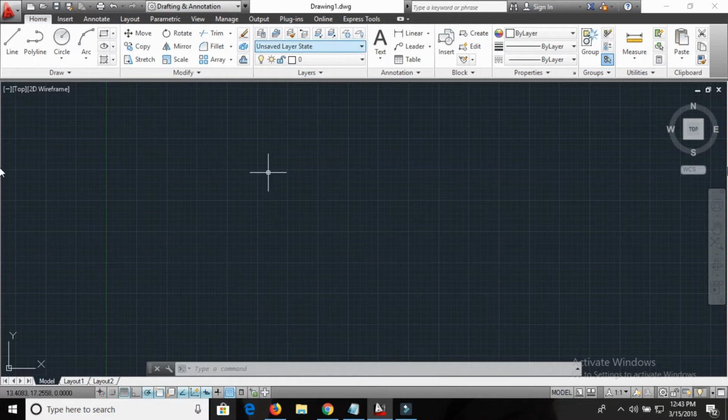Now let us see here. This is your AutoCAD interface. If you are going for any version, it does not matter which version we are using, in any version we have this type of user interface. Okay, now you can see it.